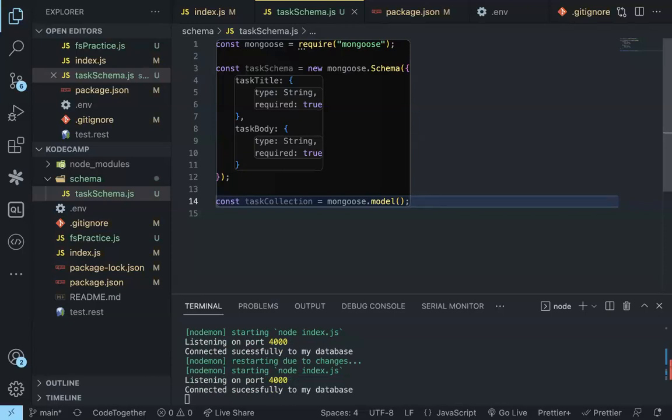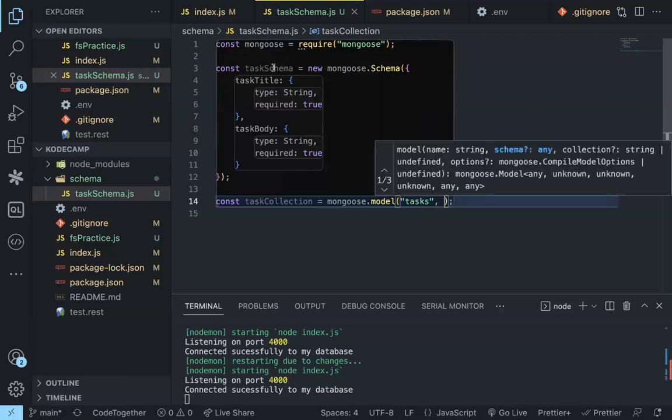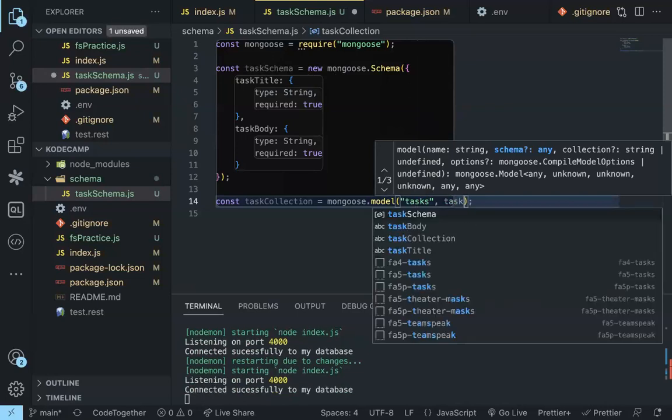So this model accepts the name of the collection and the schema to be used for that particular collection. Remember that here we've created a schema for our database. The next thing is to create a model for that particular collection, which is the task collection. So I could then say the name for that collection will be tasks. Then the schema which I want to pass here is going to be this task schema, right? So I would say task schema.